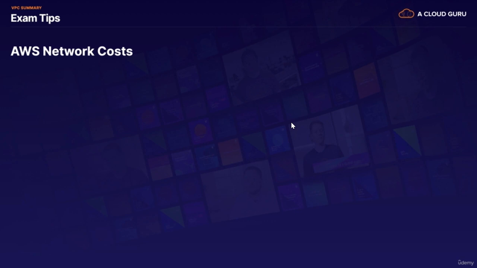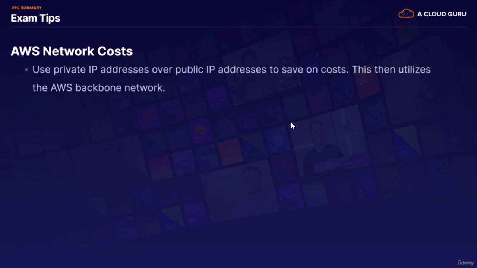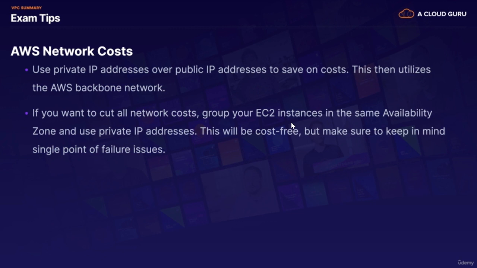And then the very last one was just about network costs and how networking works. We just saw that in the last lecture. Use private IP addresses over public IP addresses to save on costs when you're doing communication within your VPC. This is then going to utilize the AWS backbone network. If you want to cut all your network costs, go ahead and group your EC2 instances in the same availability zone and use private IP addresses. This is going to be cost-free, but make sure that you bear in mind single points of failure issues.